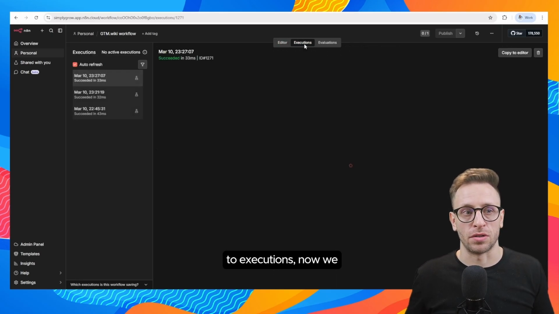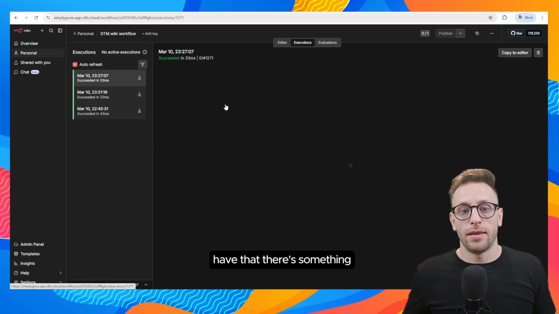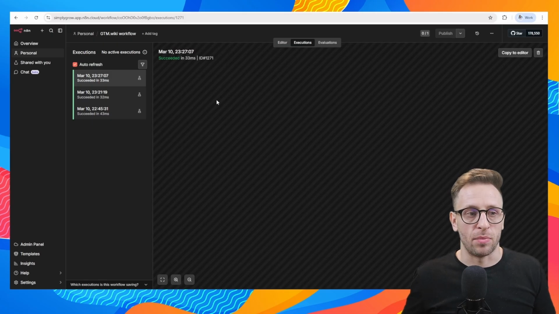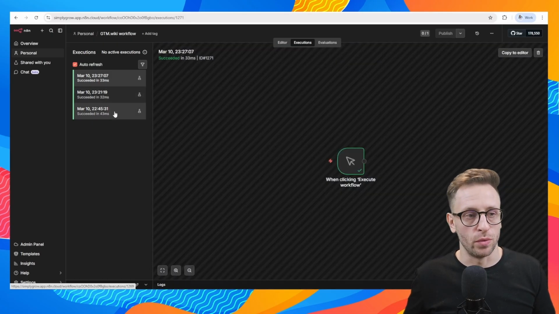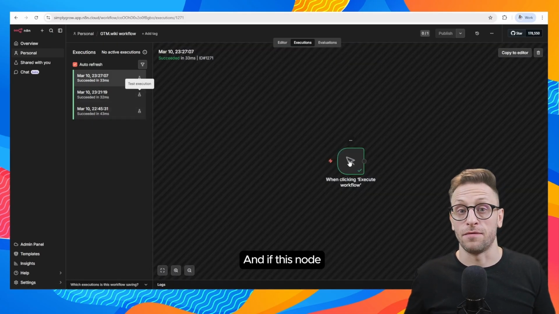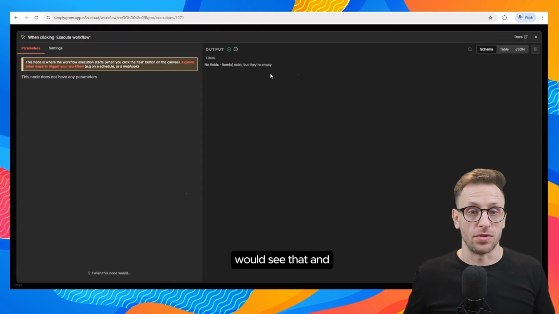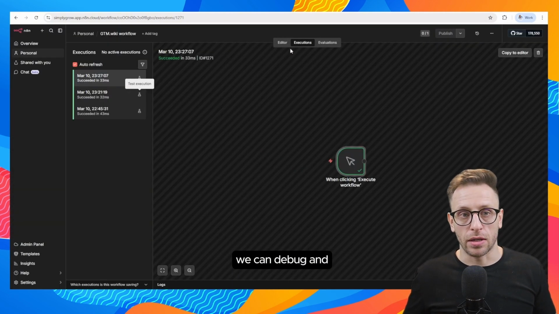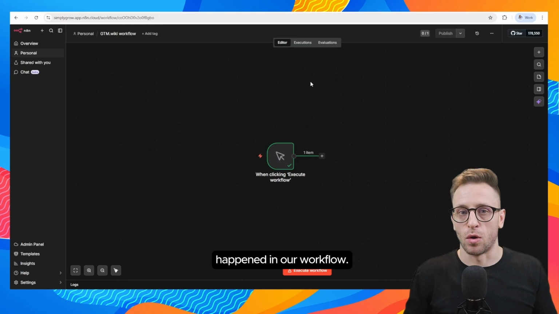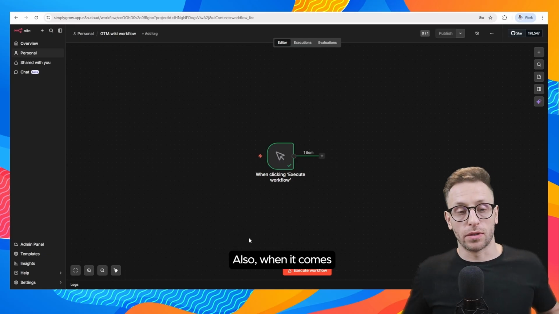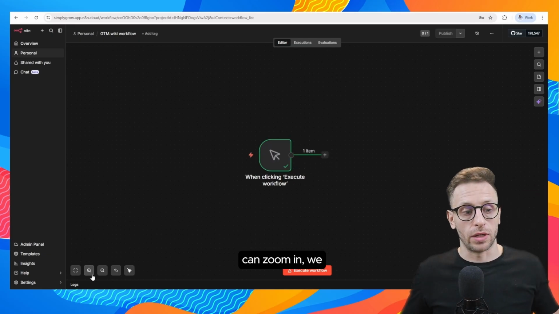When we switch to executions, now there's something in this execution tab. Just ignore the previous two. This is the latest execution. And if this node included any data, we would see that and we could debug and trace back everything that happened in our workflow.